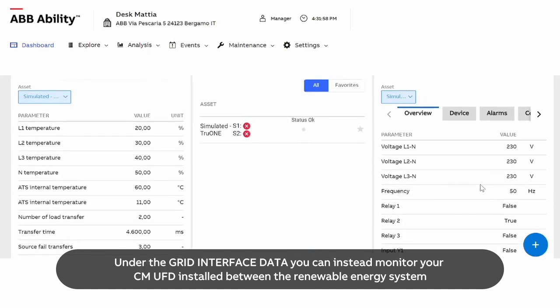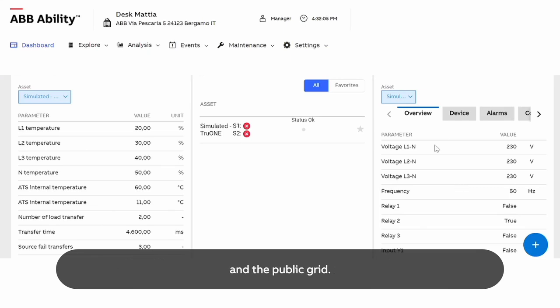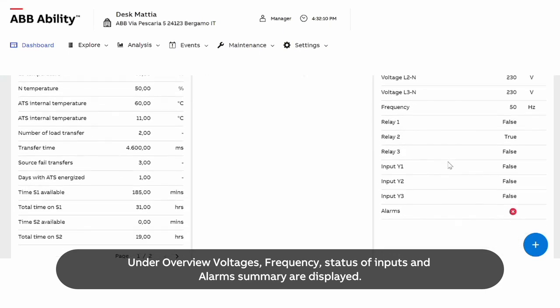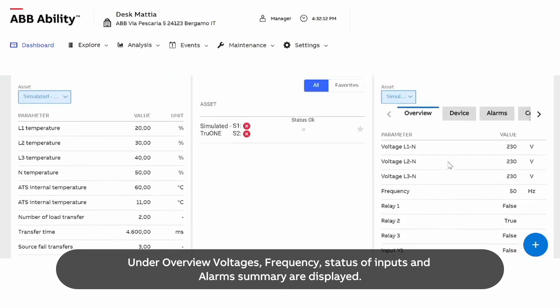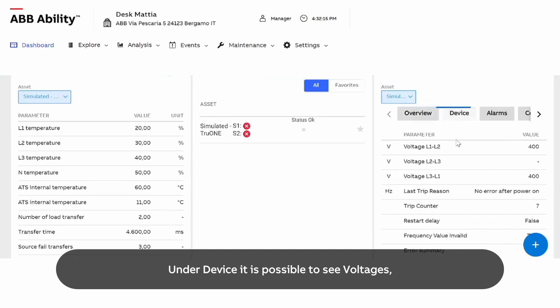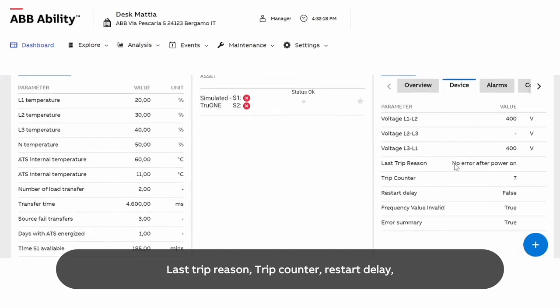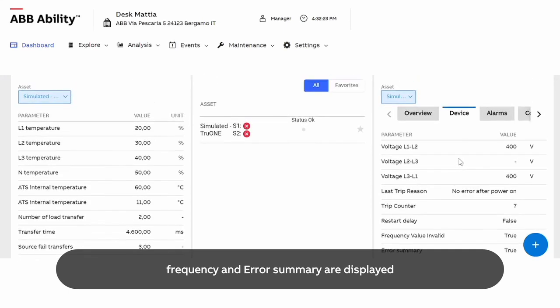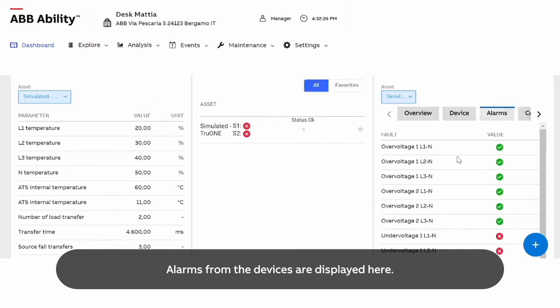Under the grid interface data, you can instead monitor your CMUFD installed between the renewable energy system and the public grid. Under Overview, voltages, frequency, status of inputs and alarm summary are displayed. Under Device, it is possible to see voltages, last trip reason, trip counter, restart delay, frequency and error summary. Alarms from the devices are displayed here.